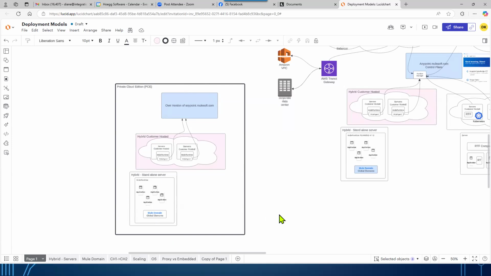It's called Private Cloud Edition. It does not traverse over any public internet at all. It's completely contained. And so what you would do is you would have your own customer hosted servers, could set up a domain as we see down here, and have your servers running on your own system. So imagine yourself in either your own data center, or however you want to isolate this, where you have your own area. And then the way the anypoint.mulesoft.com works is that is your control plane.